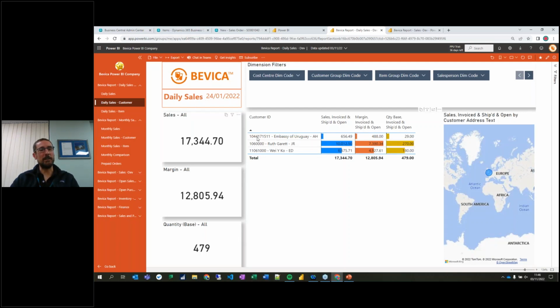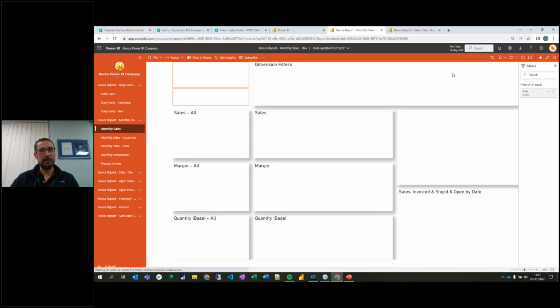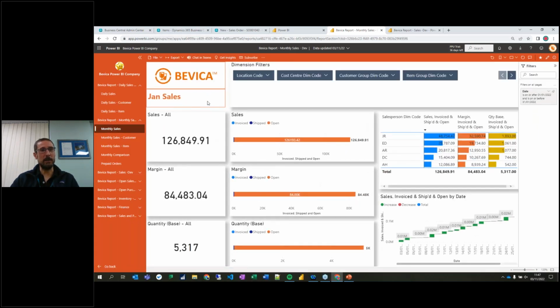So just coming through, this is looking at a daily sales one. The idea behind this is that you can look at your sales per day. There's a monthly one as well. And again, this is just set up to be a month. So in this case, I'm looking at January. And similar sort of layout here. And again, we can go through these.